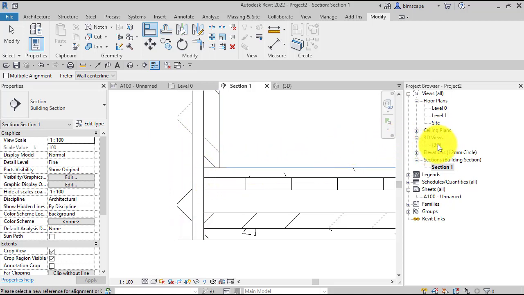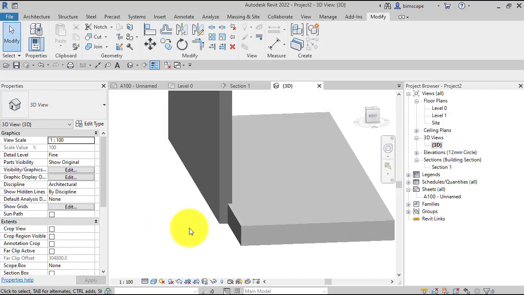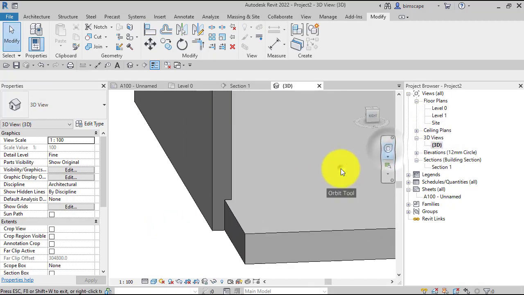Just very quickly finish by seeing that in 3D. And there we have it.